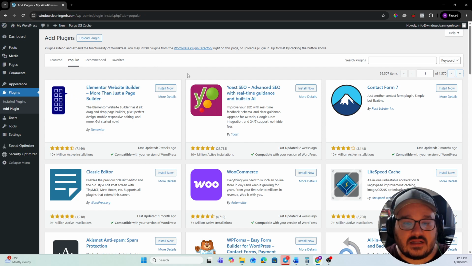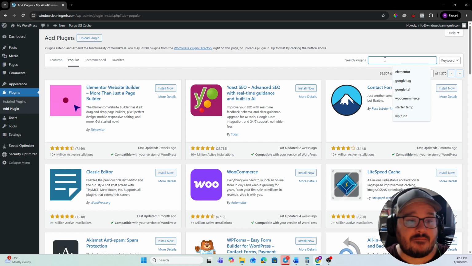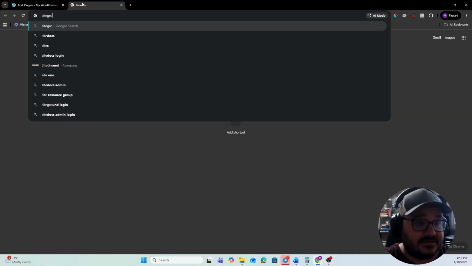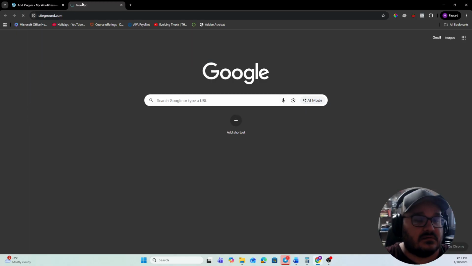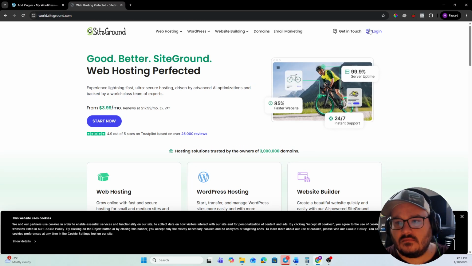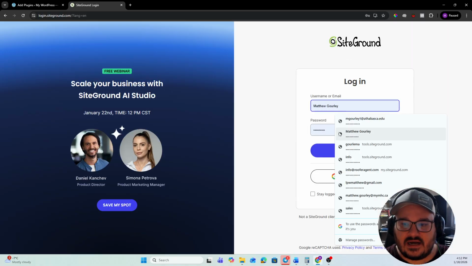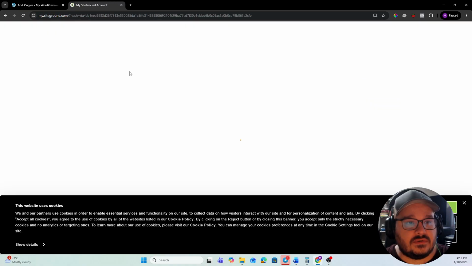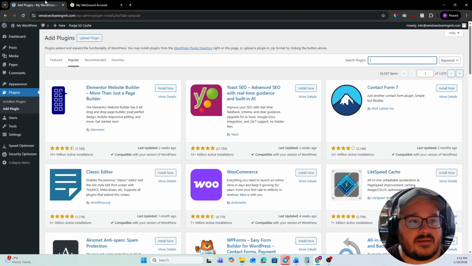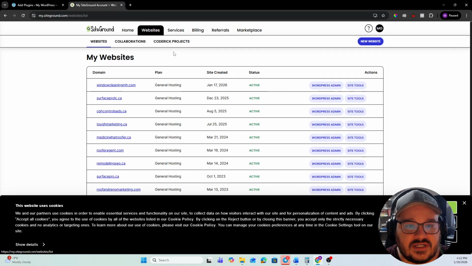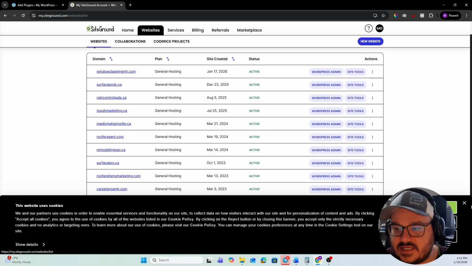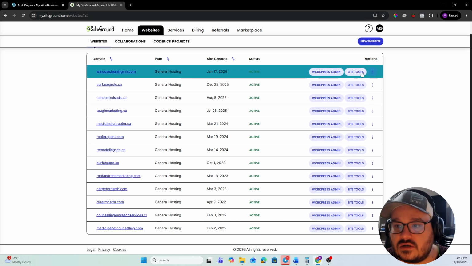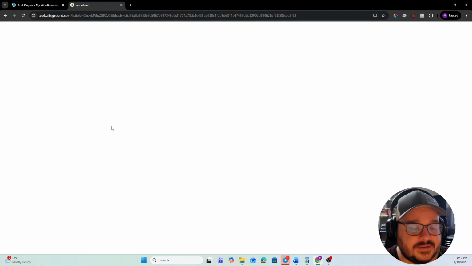If we want to install a plugin, the first plugin we're actually going to install is a backup plugin. Now, through your SiteGround account, you're going to have a variety of backup options available to you here. So when you go into your websites section, there's a variety of websites inside of here. But when you go into your website section, you are going to want to go into Site Tools.